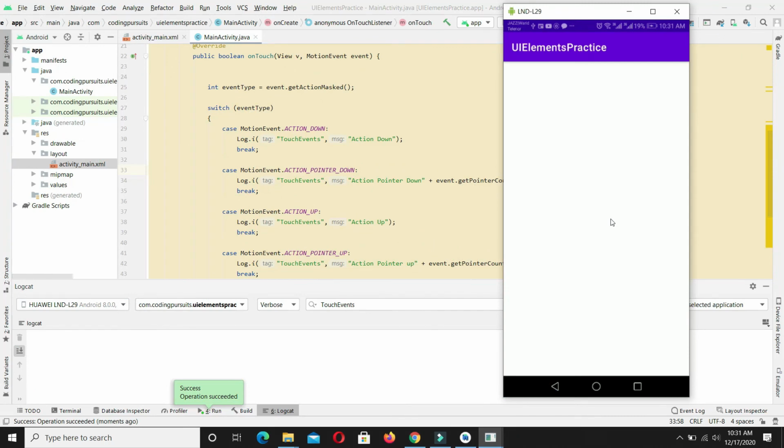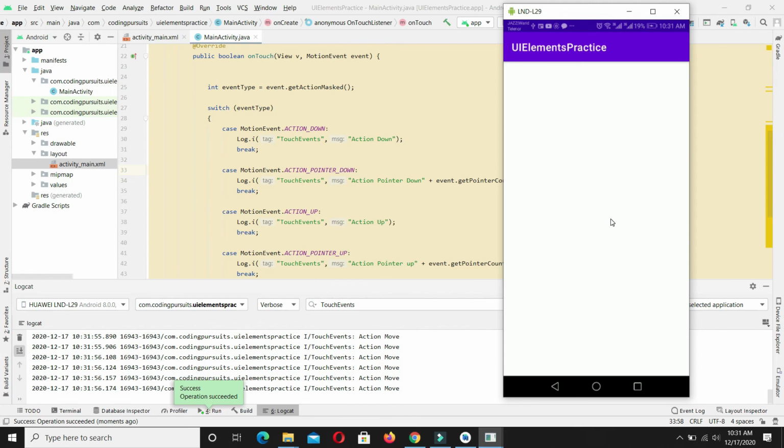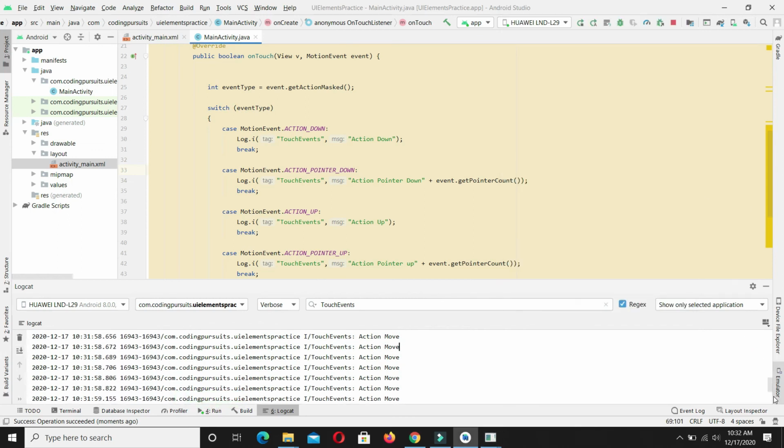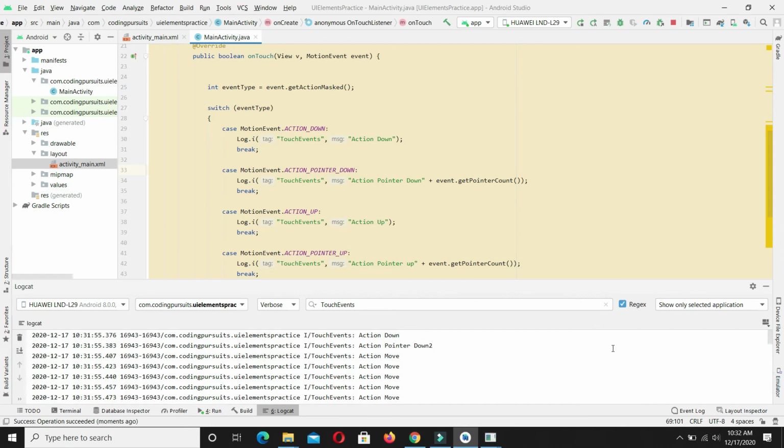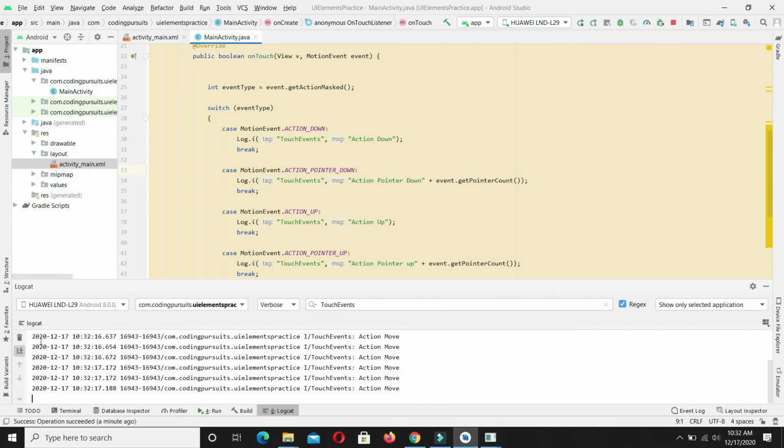So guys, now I am going to press my 2 fingers again. Because my fingers are shivering, the screen detects different movement. So here I have received action pointer down 2 because I have pressed my 2 fingers on different points. And when I lift them, I am receiving action pointer up with 2 fingers. In the same way, clear the logs.